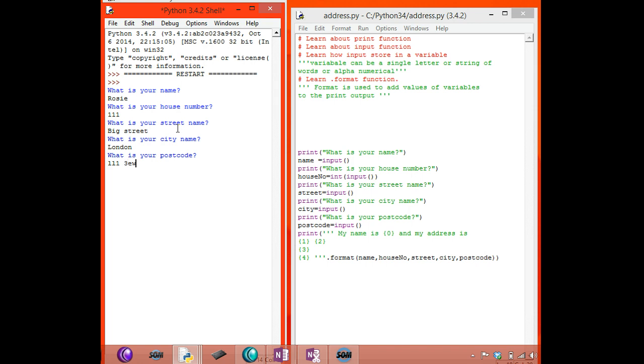Yeah. Now it is going to print out. See, my name is Rosie and my address is 111 Big Street, London LL1 3EW. So it is formatted very nicely because of the dot format function.